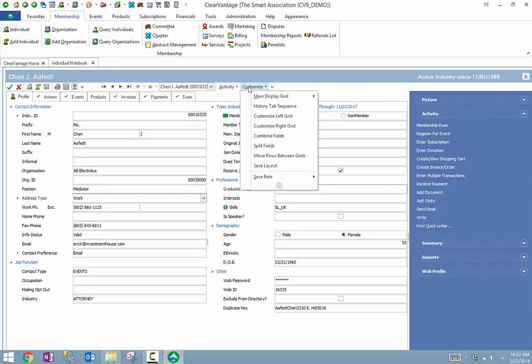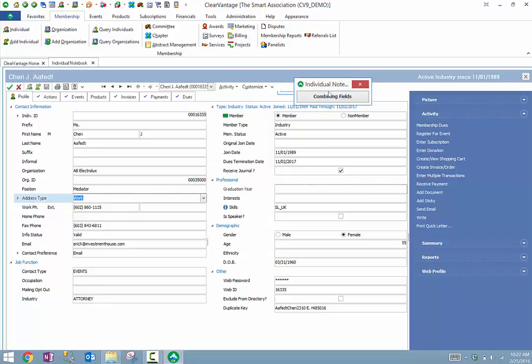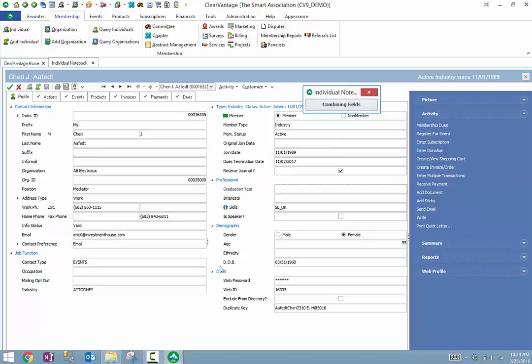From the Customize menu, select Combine Fields and the Combine Fields window will open. With the Combining Fields window open, drag the field you want on the right side of the row onto the field you want on the left side of the row. Once you are done combining fields, press the Combining Fields button to close the window. Now you can save the role.